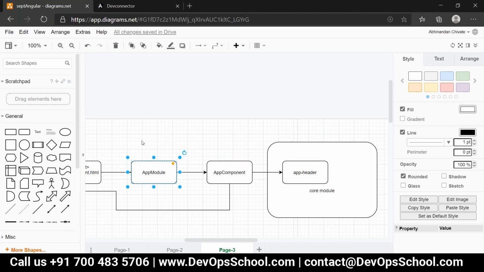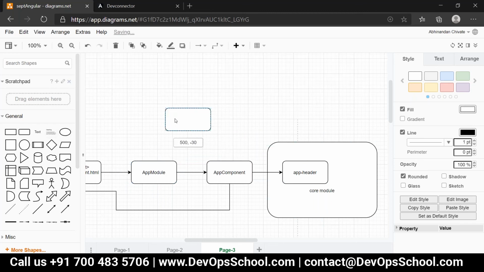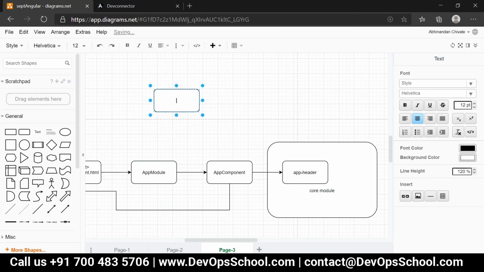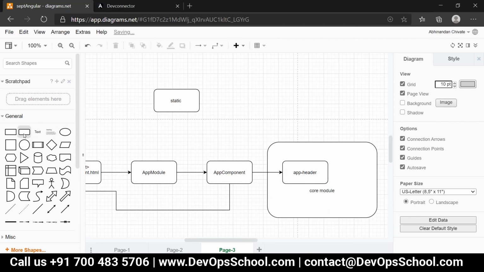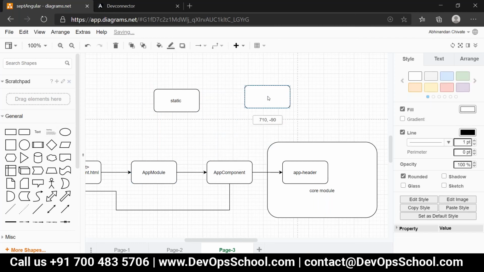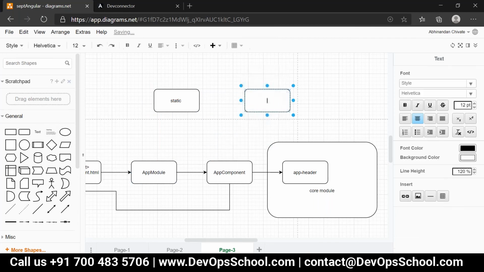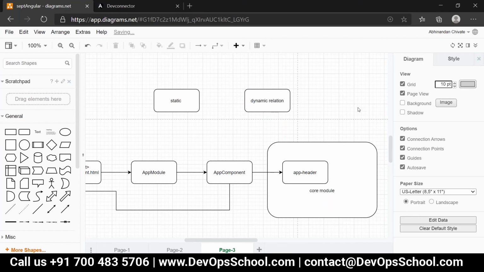Now people, two modules, communication, correct or not? To establish the communication link between these two modules, we will have two options. One is static relation, another one is dynamic relation. People, are you getting my point or not?